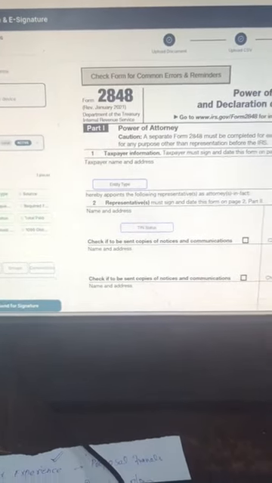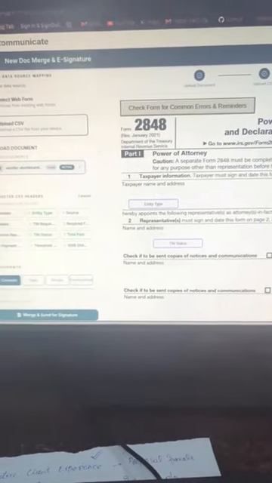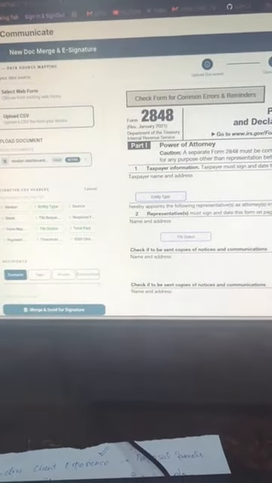So just to give you a glimpse of how this concept of creating multiple power of attorney forms works in Plansimba.